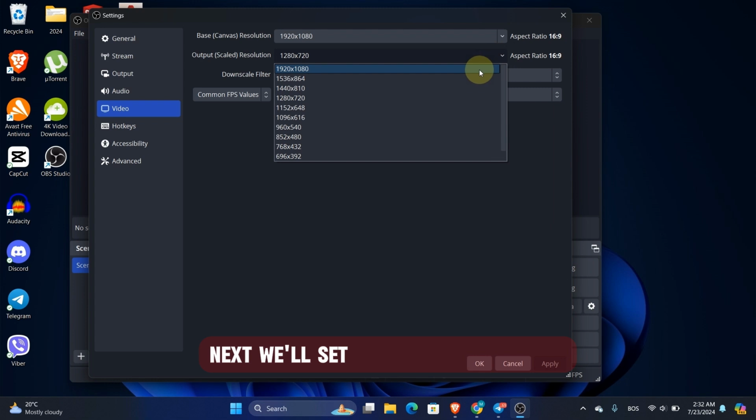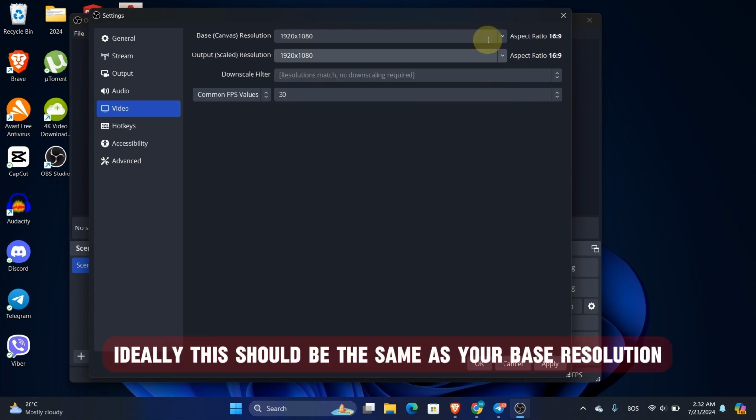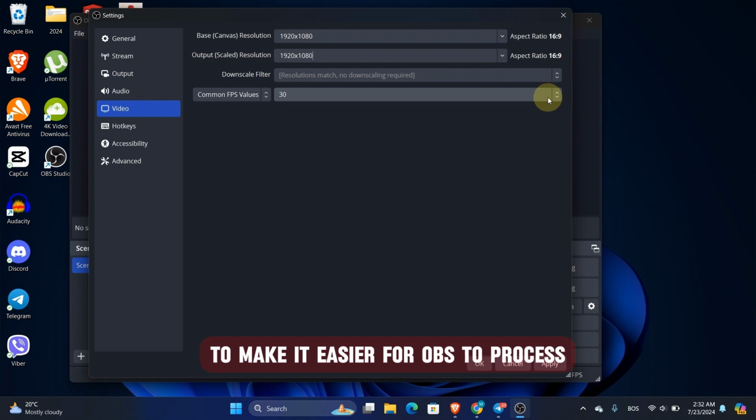Next, we'll set the output resolution. Ideally, this should be the same as your base resolution to make it easier for OBS to process.